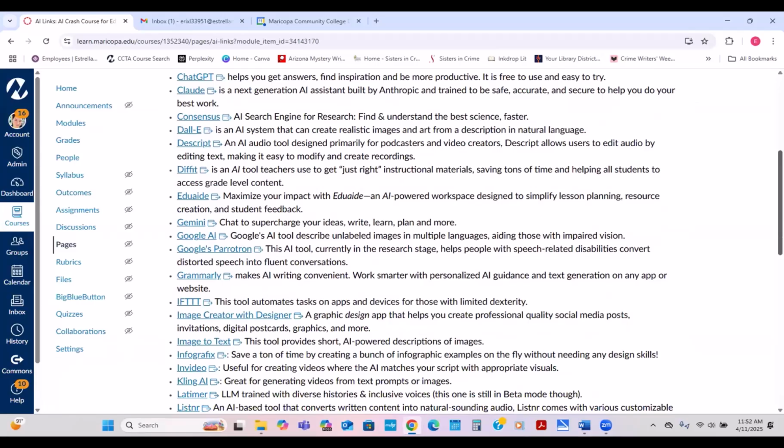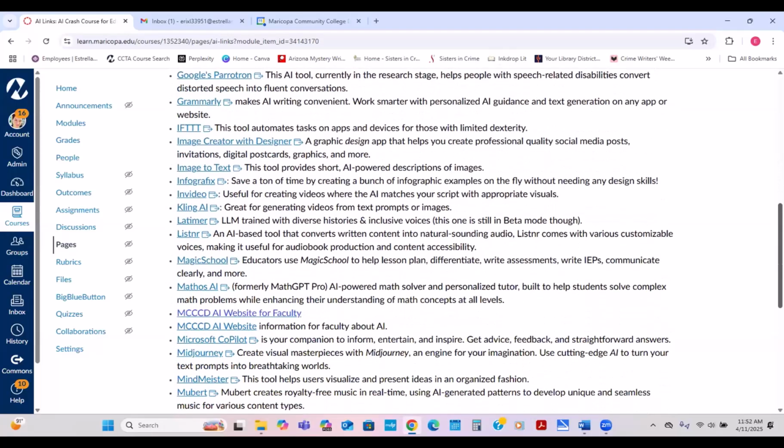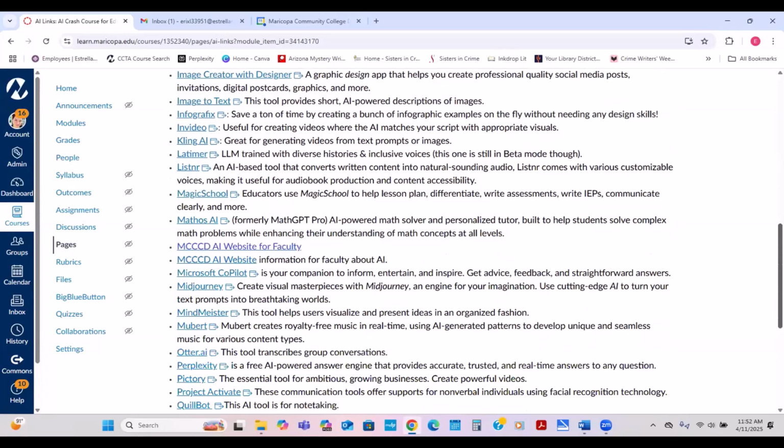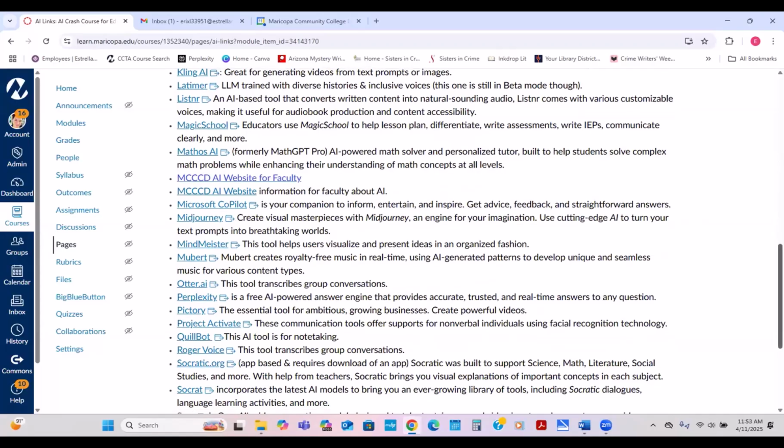So again, when we start talking about AI, it's so much more than ChatGPT. There are so many different things that you can do. Some of these tools can help students with disabilities. Some of them can manipulate visuals, create audio for you from PDFs, create podcasts for you. It's pretty amazing what can be done. We also have included the Maricopa information as well.